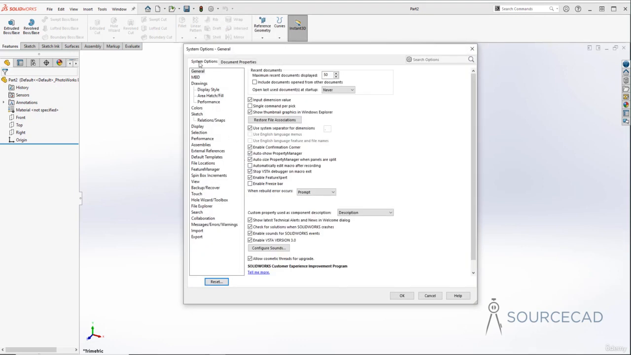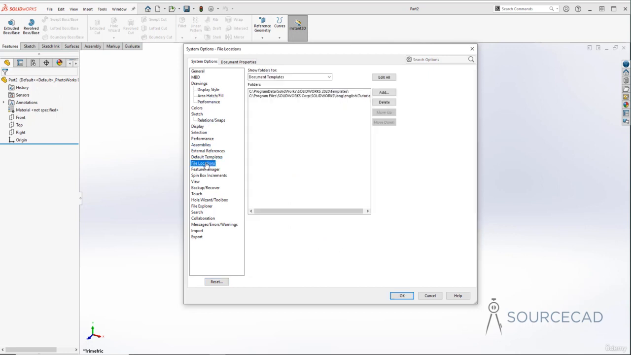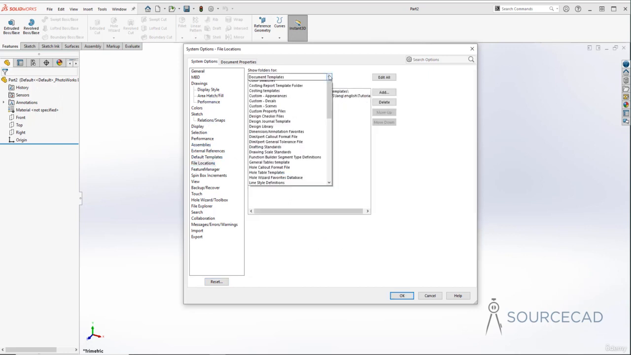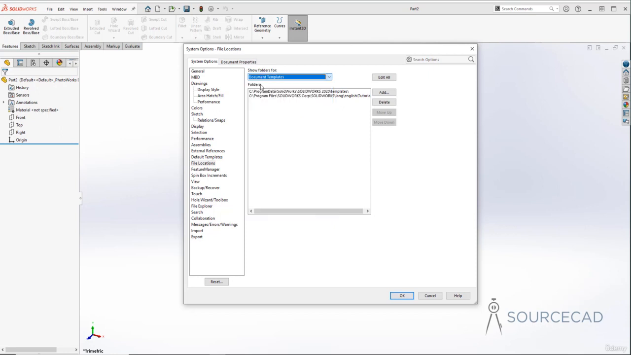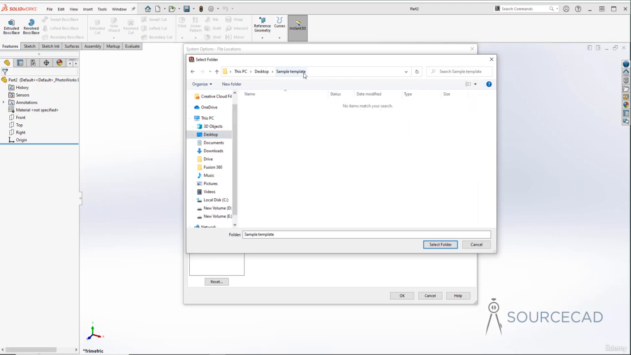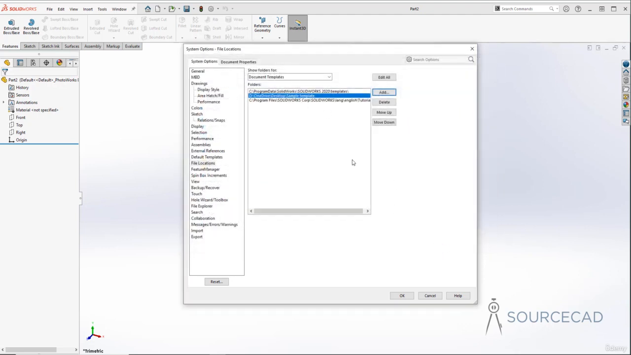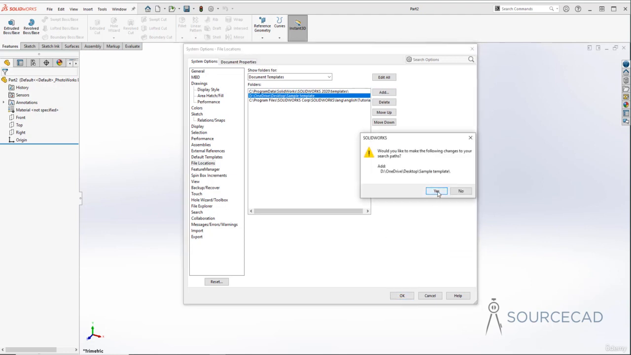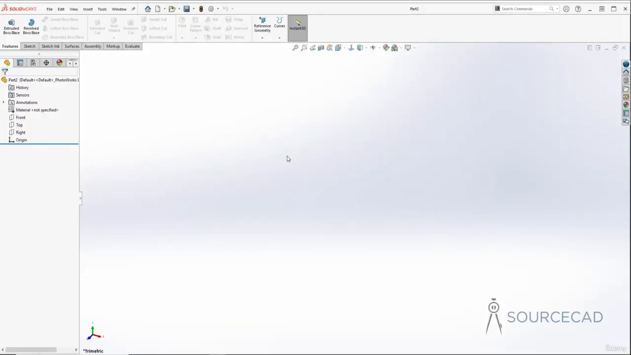And now here in the system option, I'll select file location. Now from this drop down, select document template. And here you can see that these 2 locations are already set for the document template, but we want to add one more. So I'll go to add and I'll select the location which I just now created, which is sample template. Here we are. Click select folder, and now the sample template folder is also added. Click OK when this warning pops up, and yes, and we are done.